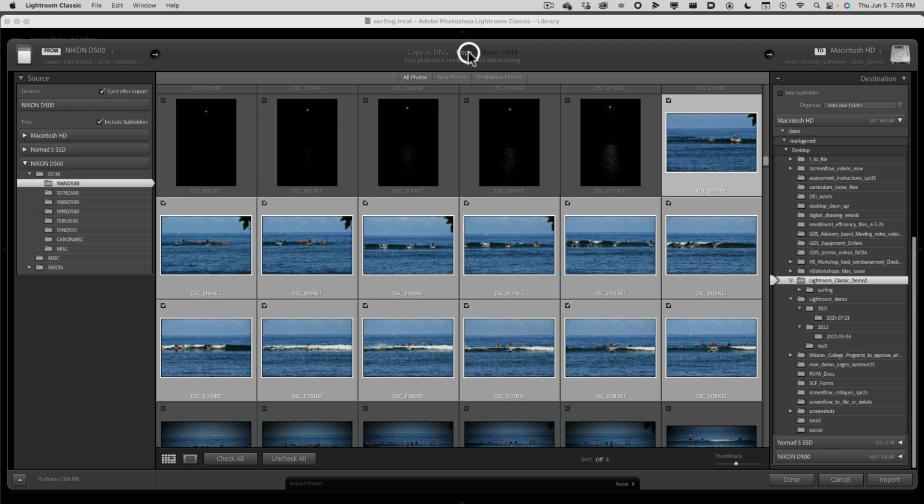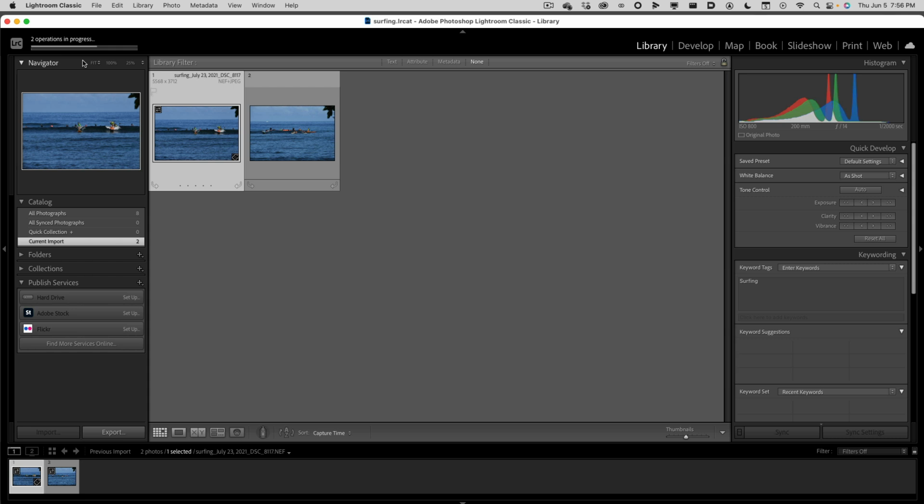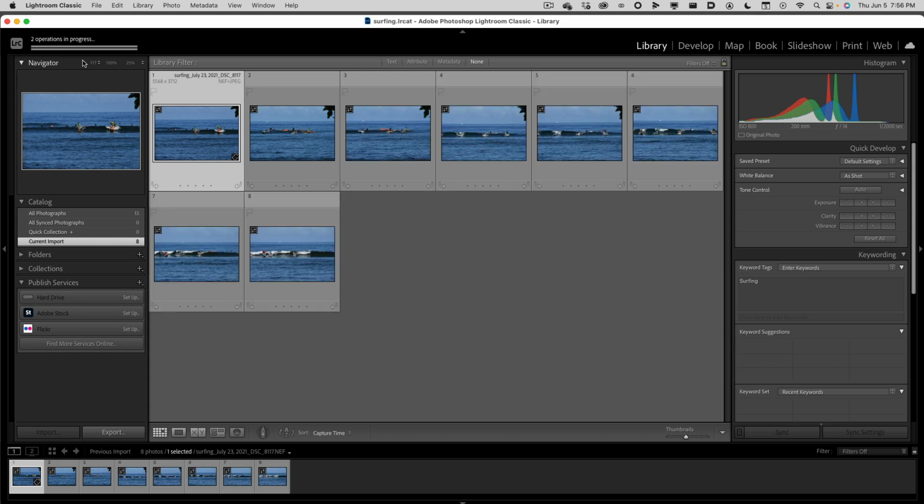And one thing that can happen when you're importing and using Lightroom in general is it's easy to kind of lose where your images are going. So always know where they're going and what you did. And then you're good. So I'm going to click on import. There's a progress bar up here in the top left, and you can see it's importing those images.